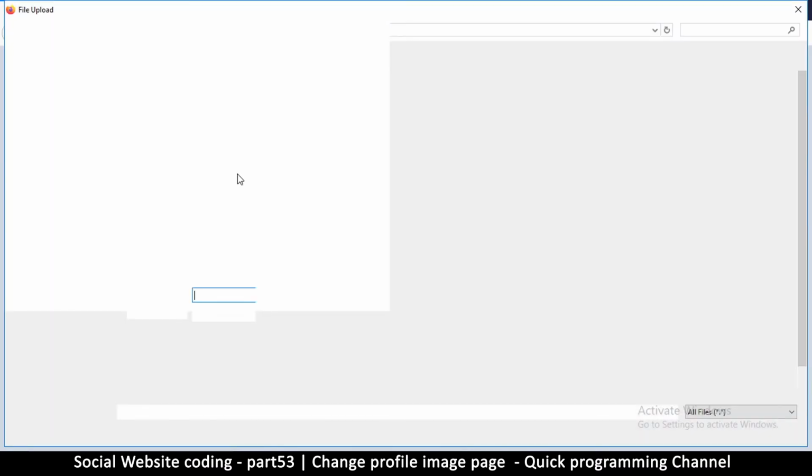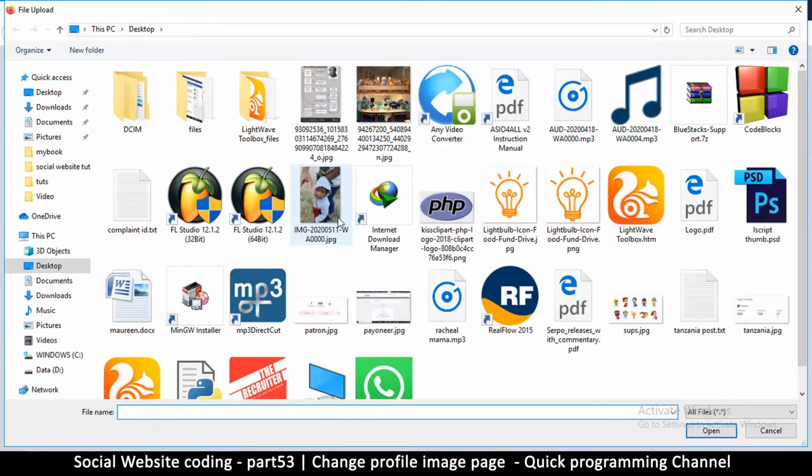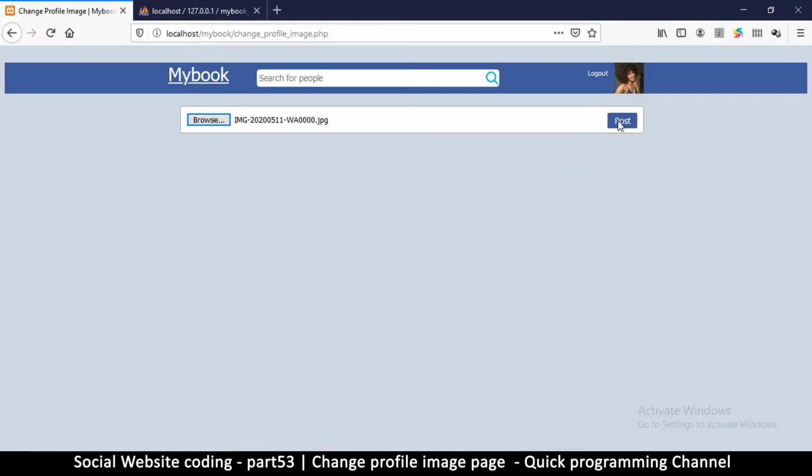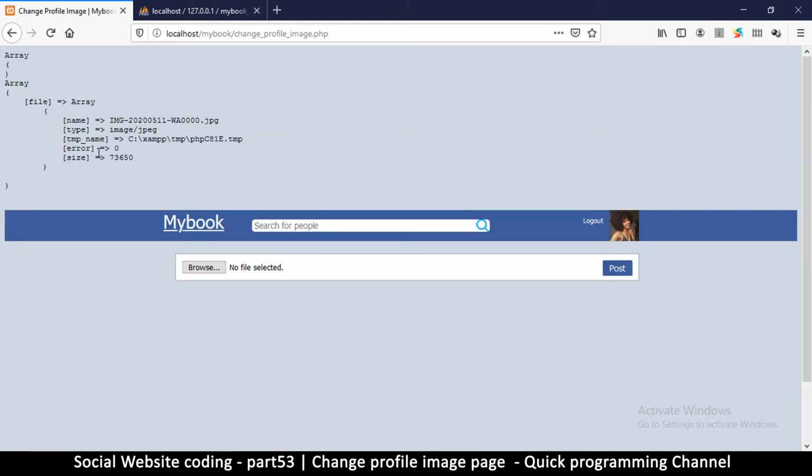And then I'm going to go to my desktop. I've got a picture here of my adorable son. And then I'm going to hit post. So now, as you can see, we've received some data here. There's this variable called file, which we named as file, and then inside there's an array.